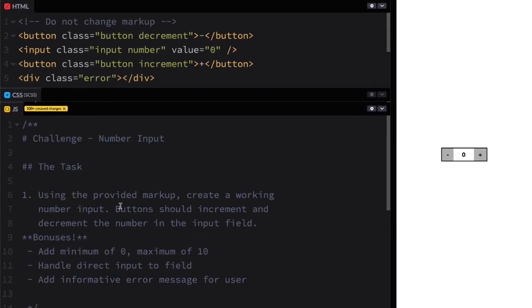This is the number input. The number input is all about state management. How do you store it? How do you update it? How do you keep it all in sync when multiple things are trying to change it?